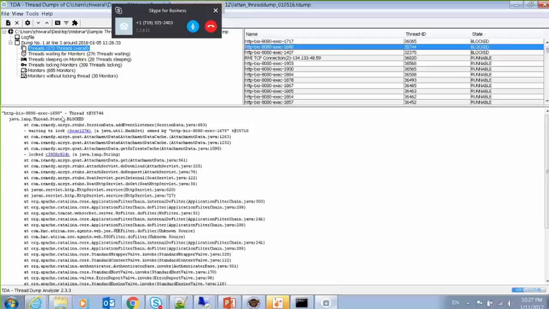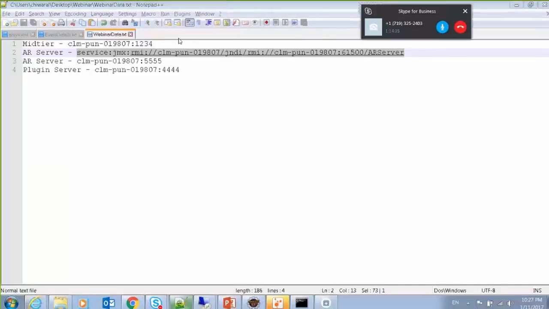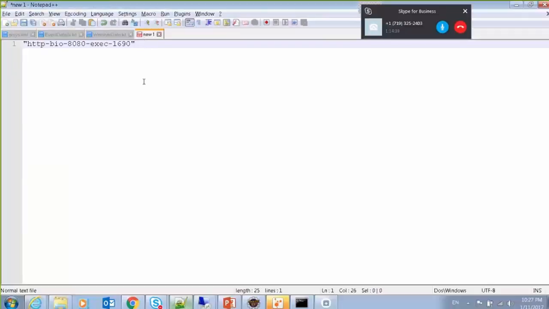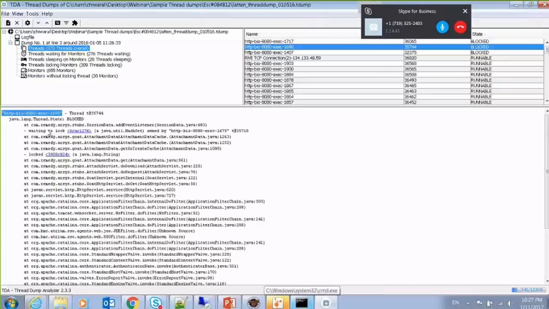Now I am taking some data from this thread stack into a text file just to identify if there is any lock. I am copying the thread name first. Okay, now for this thread I am interested in the object ID on which this thread is waiting. So this thread is waiting for this object. Let me copy that data.